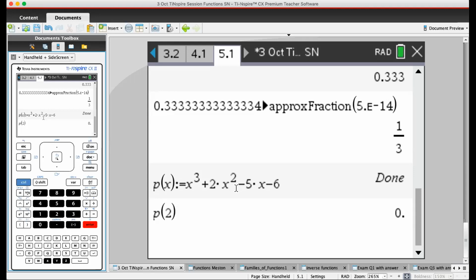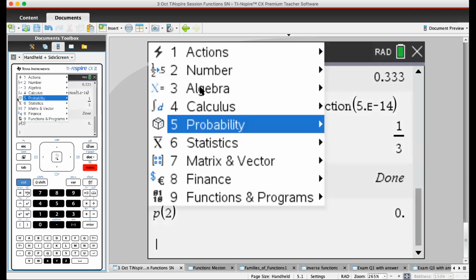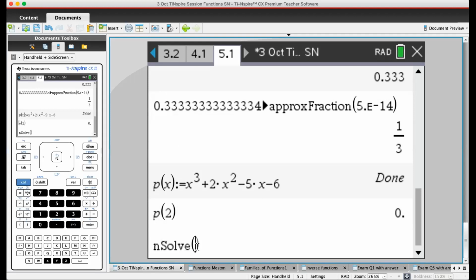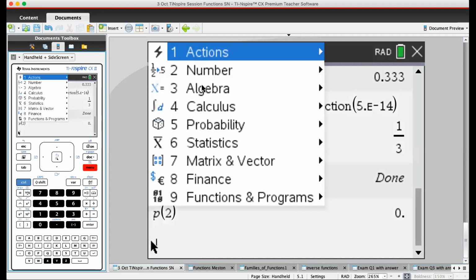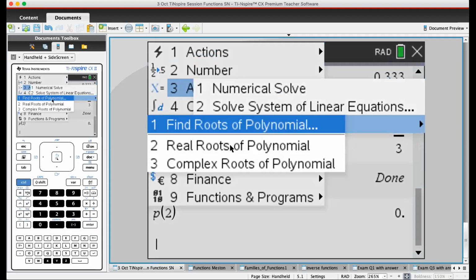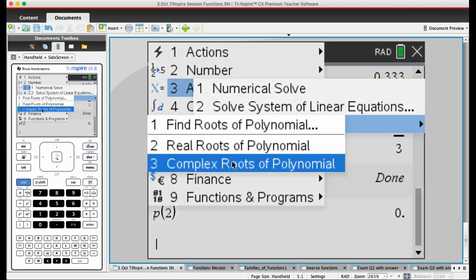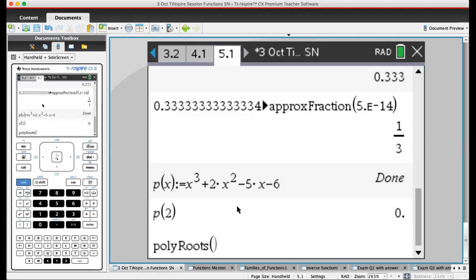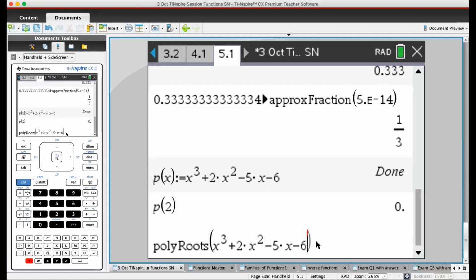We could also use the polytools. Let's go ahead and do the polytools now. So let's go here. Let's do the algebra. I don't want to use the nsolve right now. I'm interested in doing the polytools, okay? So I go to polytools, right? The C poly roots was for the complex roots earlier, that one I used. I want to find the real roots, right? And I can copy this here, put it here, and I press enter.